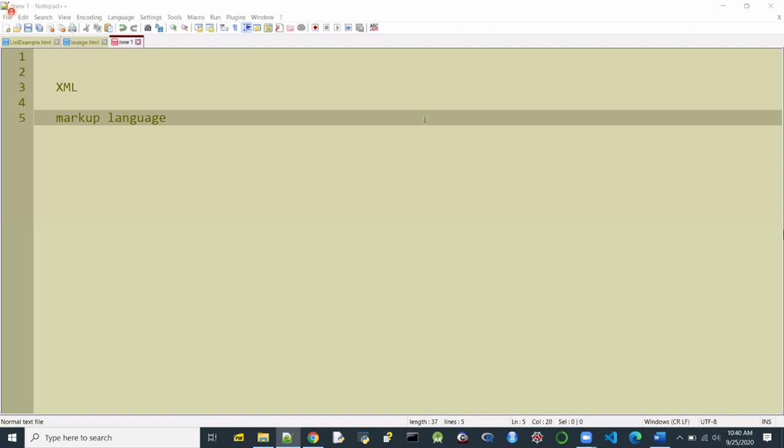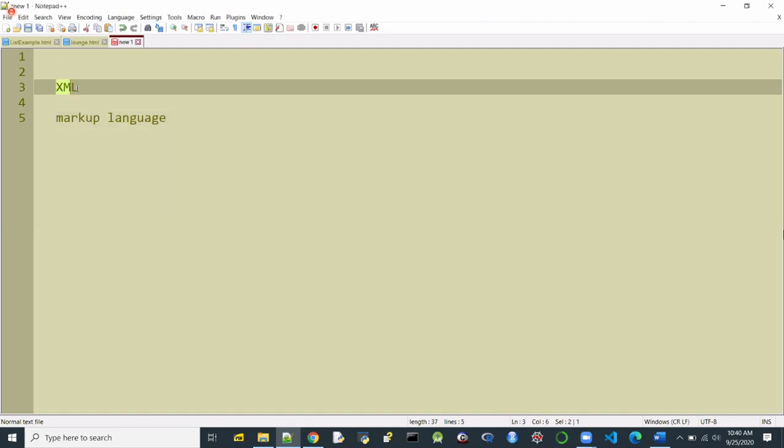So this design of the new markup languages can be done by using something called XML. XML, when it was initially formulated, was basically used for creating new markup languages. There is another dimension for XML.